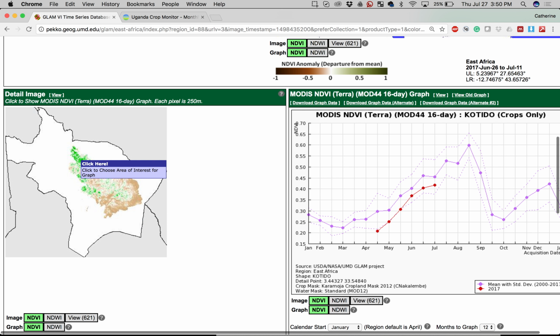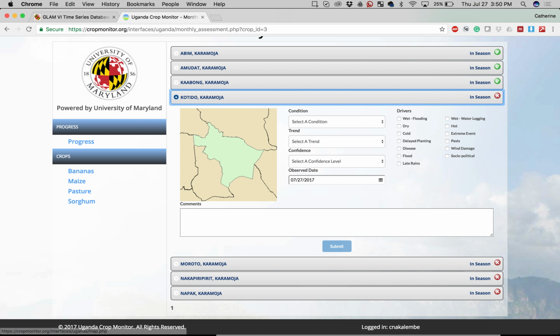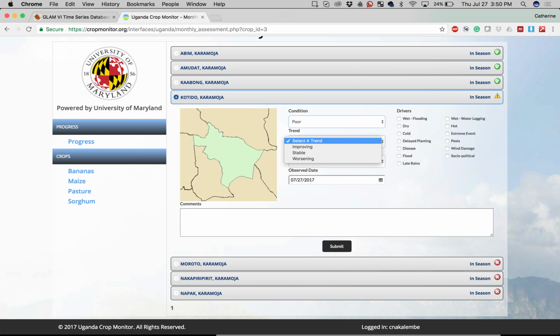It's still poor when you look at just crops. It's still below average, but it appears as if it's improving for cropped areas. So this is poor. The trend is we could just say stable for in between the crops and then submit.